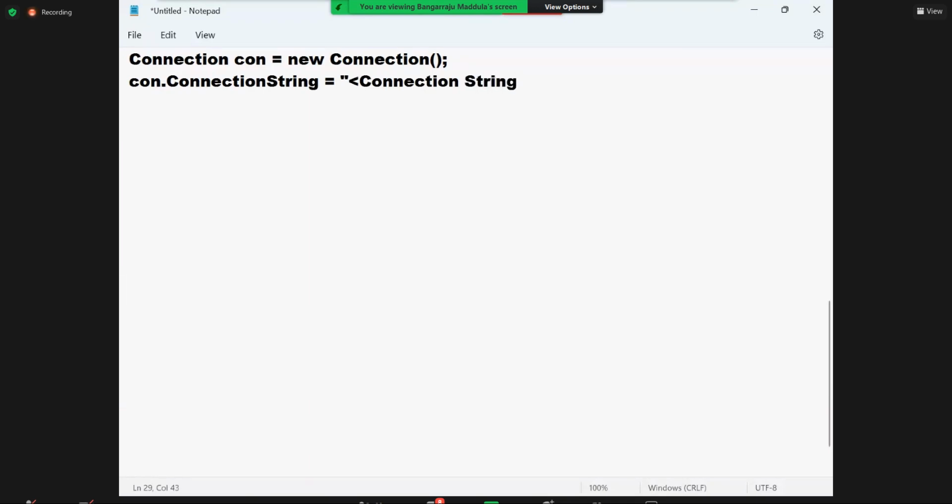And here you are required to assign the connection string. Second option: Connection con is equals to new Connection and directly pass it. Did you understand the two ways you can create the connection class object? One is the default constructor. If you use the default constructor, you need to pass the value by using a property. What is the property? ConnectionString. Second one, the parameterized constructor. You can directly pass it to the constructor only.